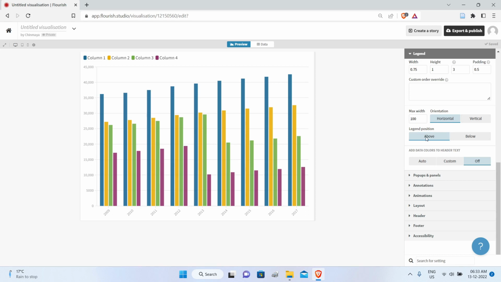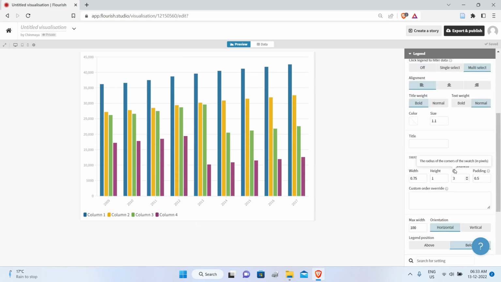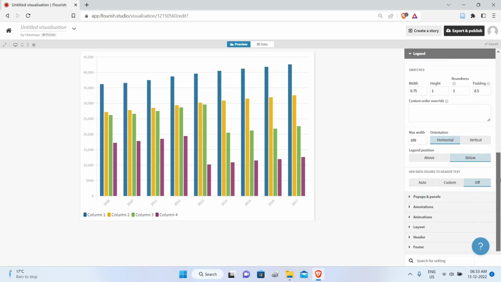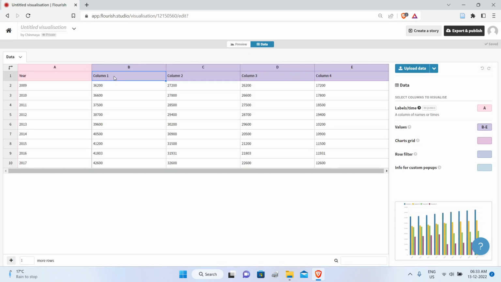If you want to bring the legend at the bottom, you can come here and click on the legend position as below, and if you want to center it, you can bring it here. So you can customize virtually any aspect of this particular legend. You will see that the series titles are column 1, column 2. This is all coming from the column titles here.